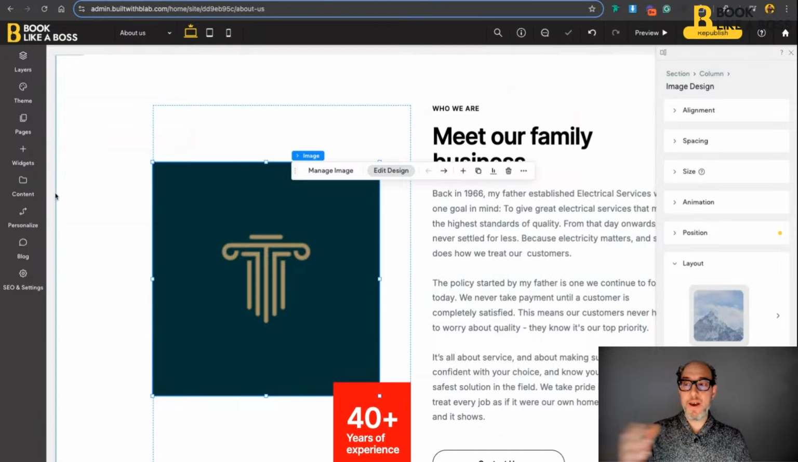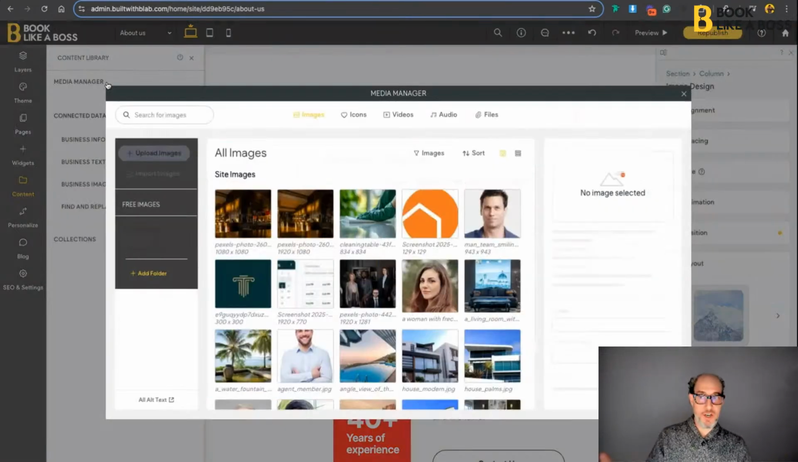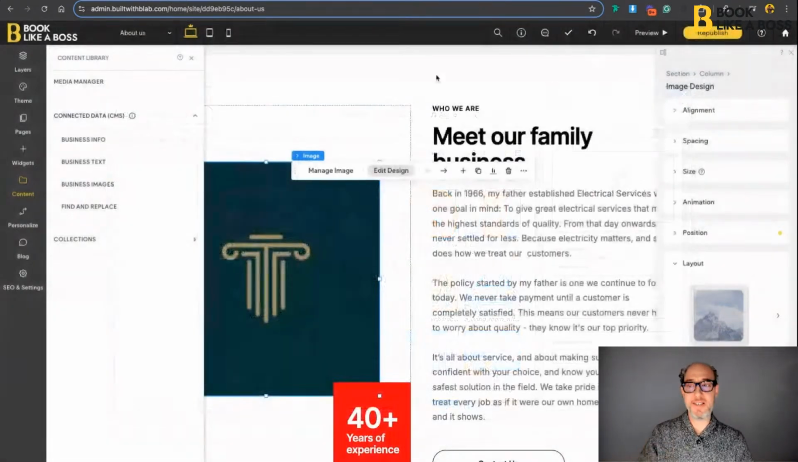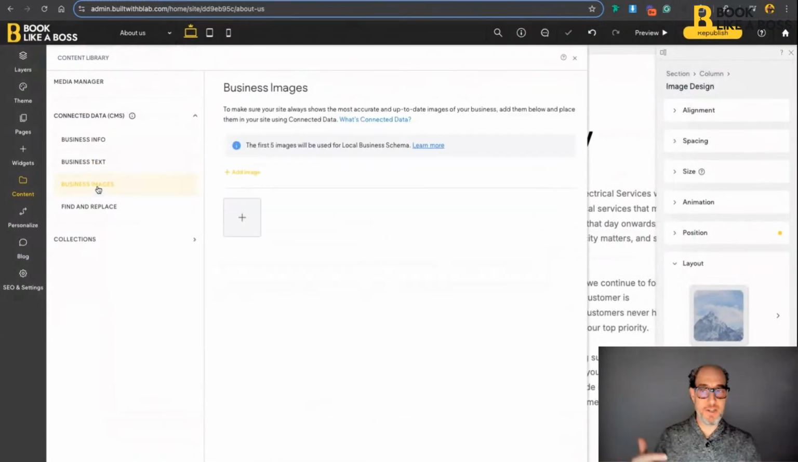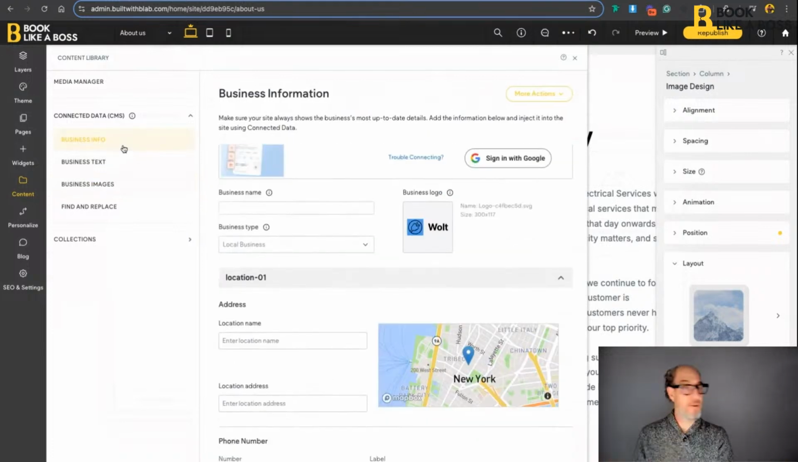So under Content, again, Media Manager, that's the repository of all of our assets, and then Connected Data, business info, business text, business images. If you have a Google My Business, or you want one, or a physical address, take advantage of this and fill this out. This is included with your subscription, and it is amazing.